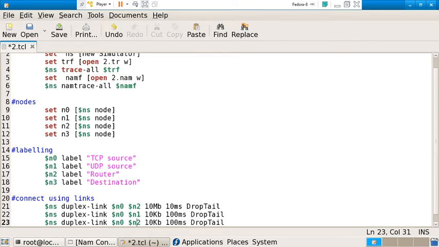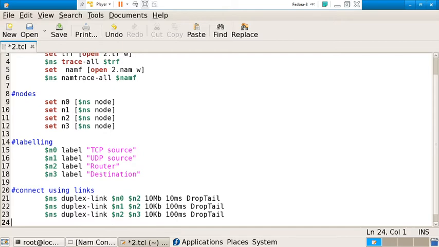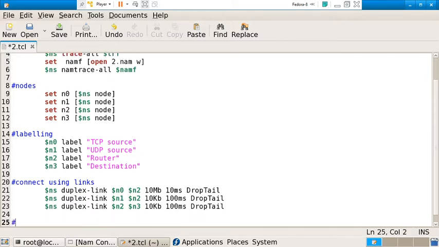I hope you are getting. So what we did, we created the link between N0 and N2, and this is N1 and N2. Then between N2 and N3. So that's how we just created the three links here. Once you are done with creating the three links, now let us create the agents.